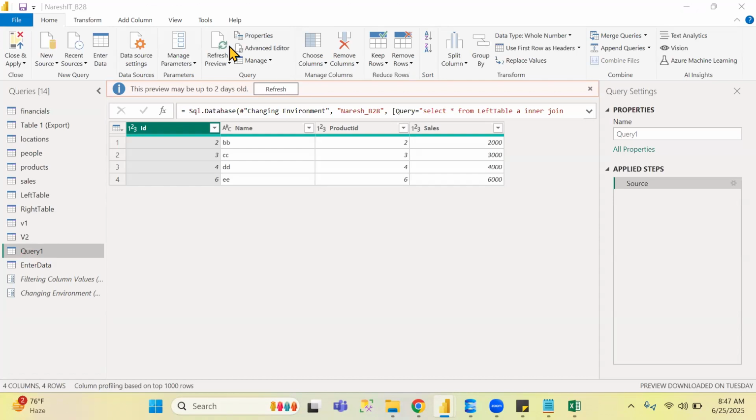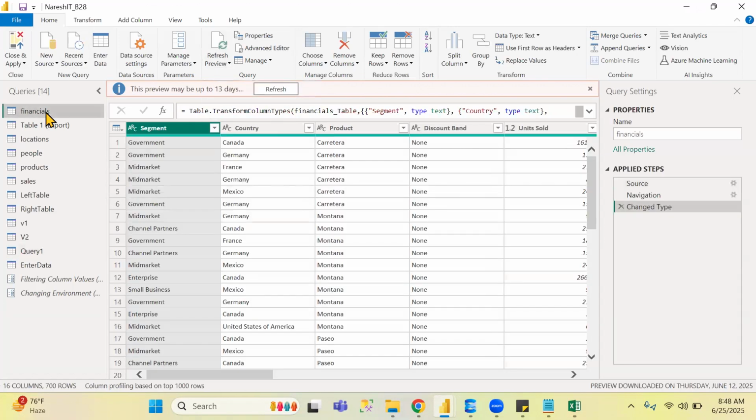Okay. Next one is refresh preview. What will refresh preview do? In refresh preview, there are two options. Refresh means reloading the data. See, when you select this particular data set, you will see all the columns of this data set.